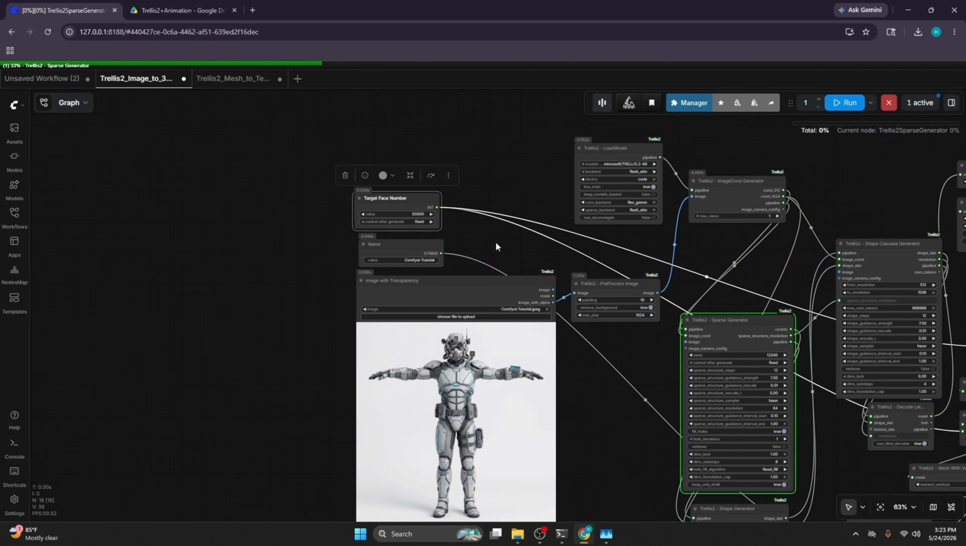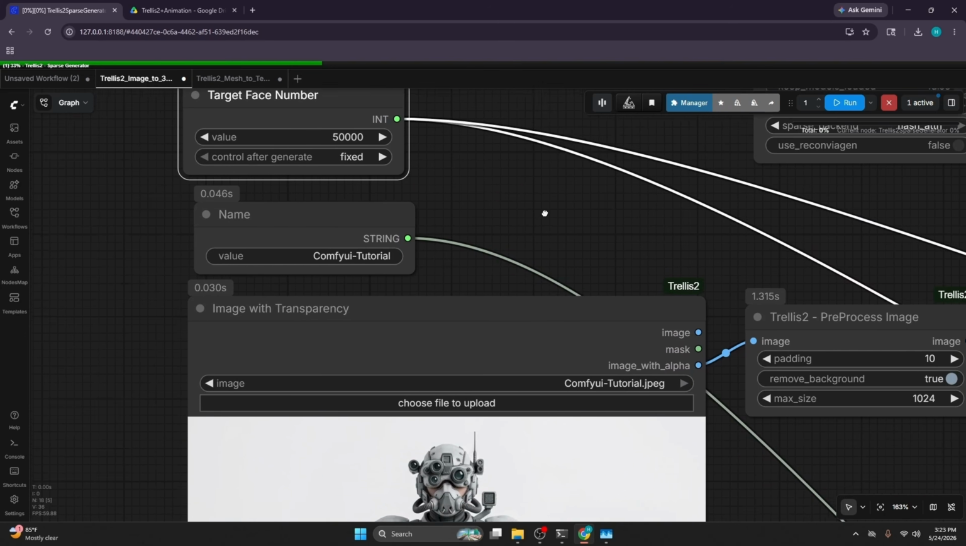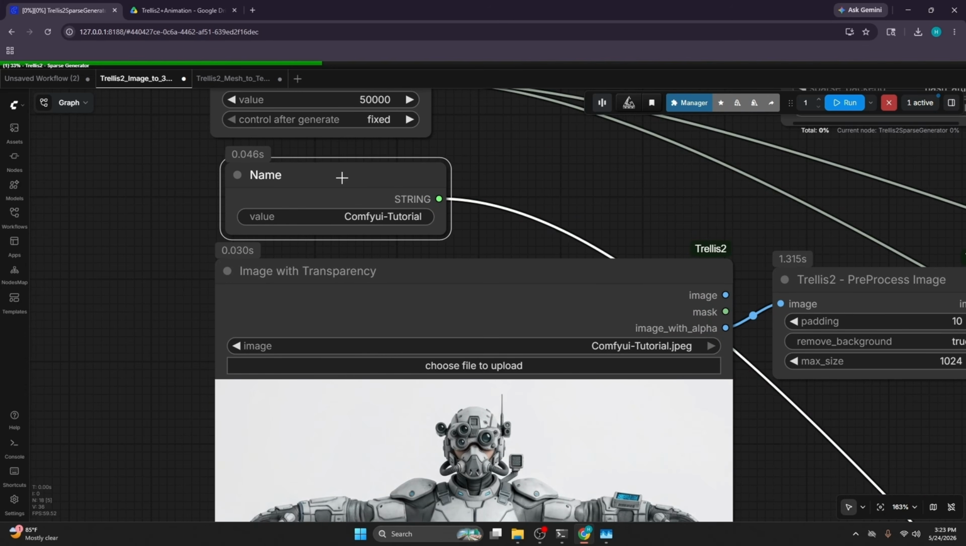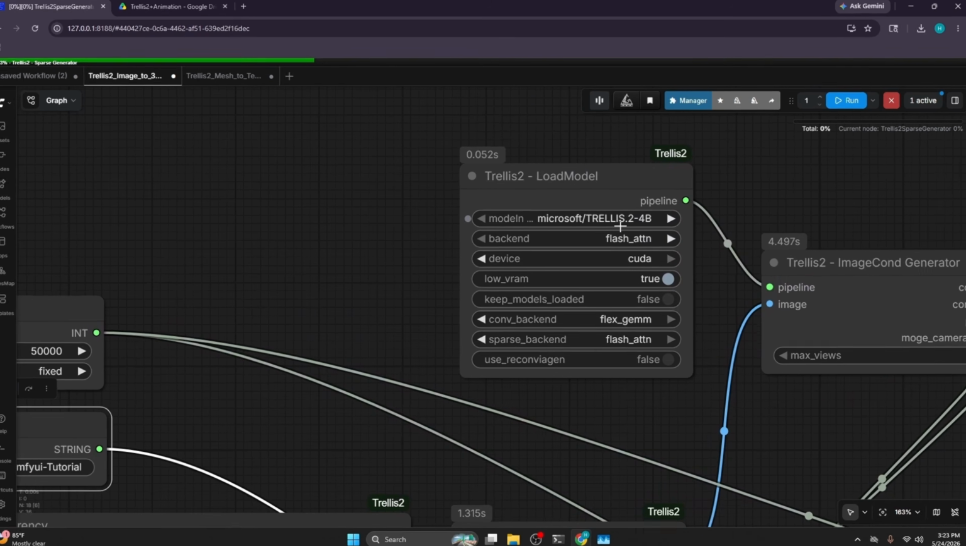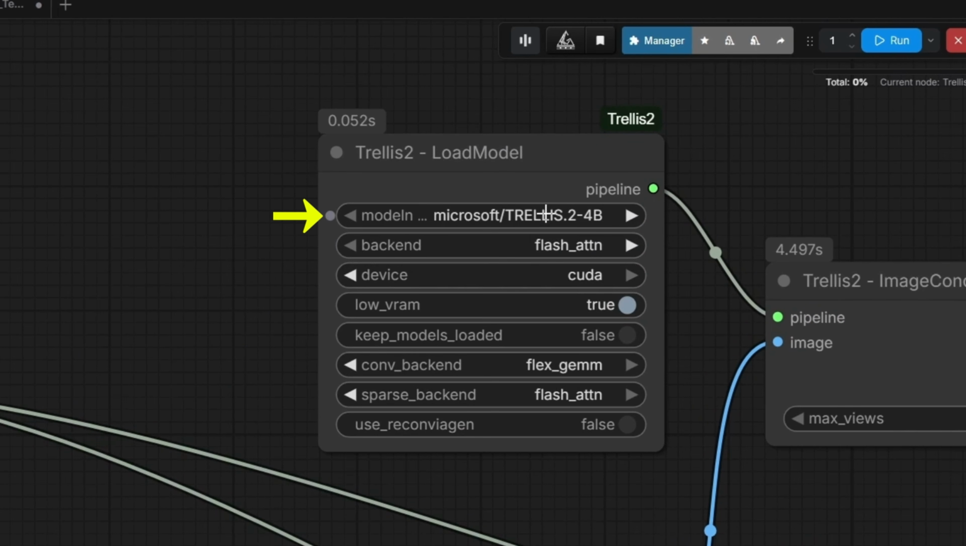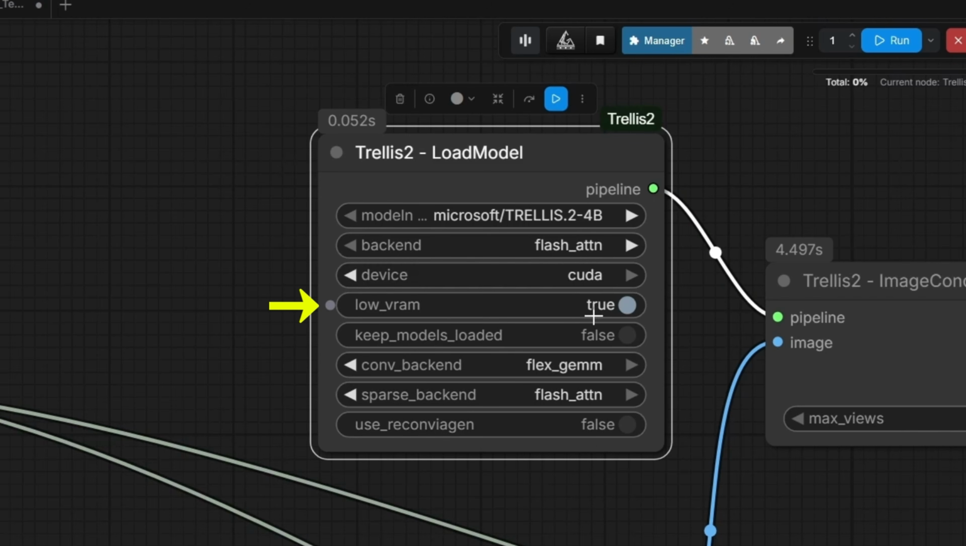Let's talk about some nodes while this is being generated. So this is our top node. Whatever name we will keep in it, it will be named on our output file. And this is the model loader. In the first one, we will load our model. This one, you have to keep the VRAM always true, low VRAM. This is very useful when memory error comes. It shifts the memory on the RAM, so keep it on low VRAM.